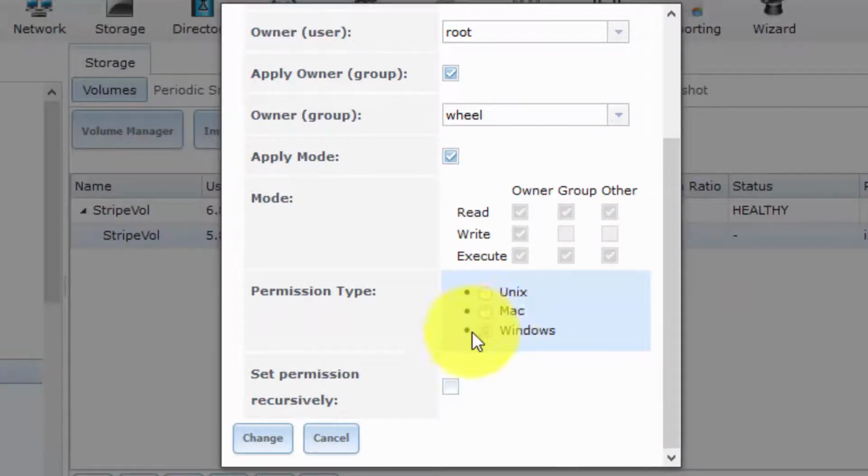Interestingly enough, we cannot change the permission types for Windows. So I'm going to leave it at Unix permission types, and I'm going to choose to enable all read-write access for both owner, group, and other. Effectively, this means any user that connects to this volume, which will be under other, can modify, read, write, and execute any file on that volume.